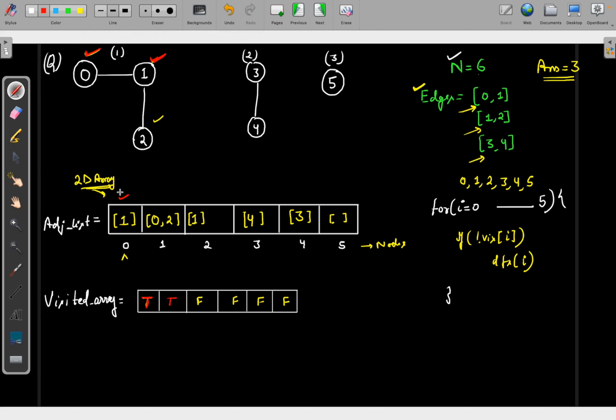So 0, I will check 0, I have already visited, right? So I won't visit. Then I will check 2, 2 is not visited. So let me put the indexes here as well. 2 I have not visited, so I will visit 2, right? And I will simply mark this as true, right? Now I have visited this one, okay?